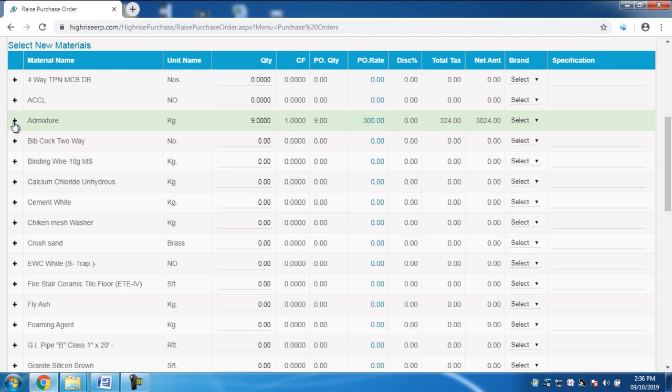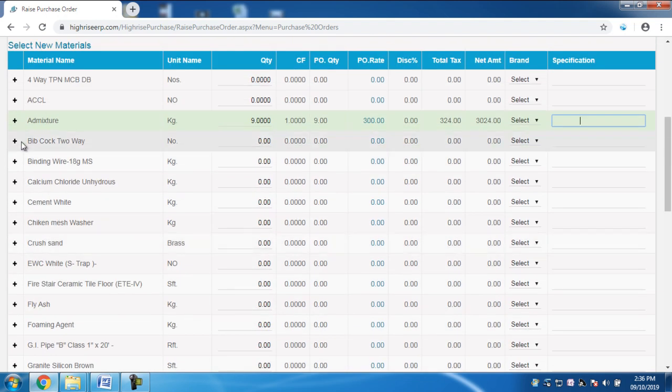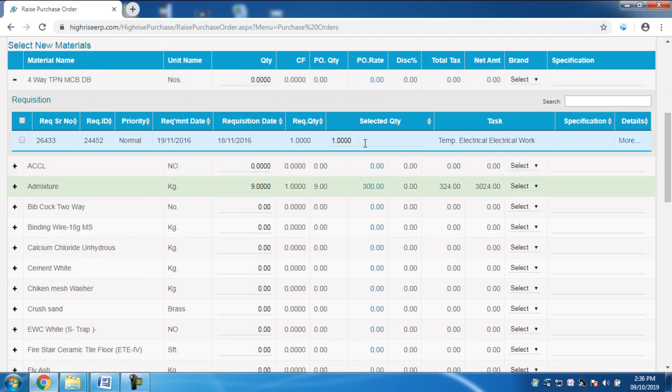The system automatically calculates tax and net amount over here. Then select brand. If you want to mention some brand, select it, and type specification over here. If the specification is already added in the requisition, you do not need to add specification again. If you want to add more specification, you can add. Now I want to add another material into the PO. So select that particular material, select quantity, select requisition, and select PO rate.